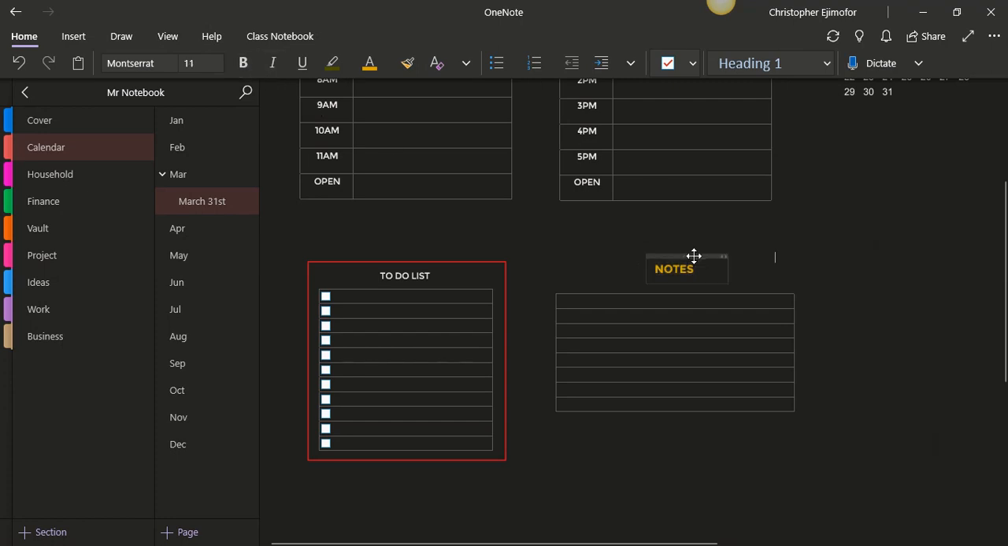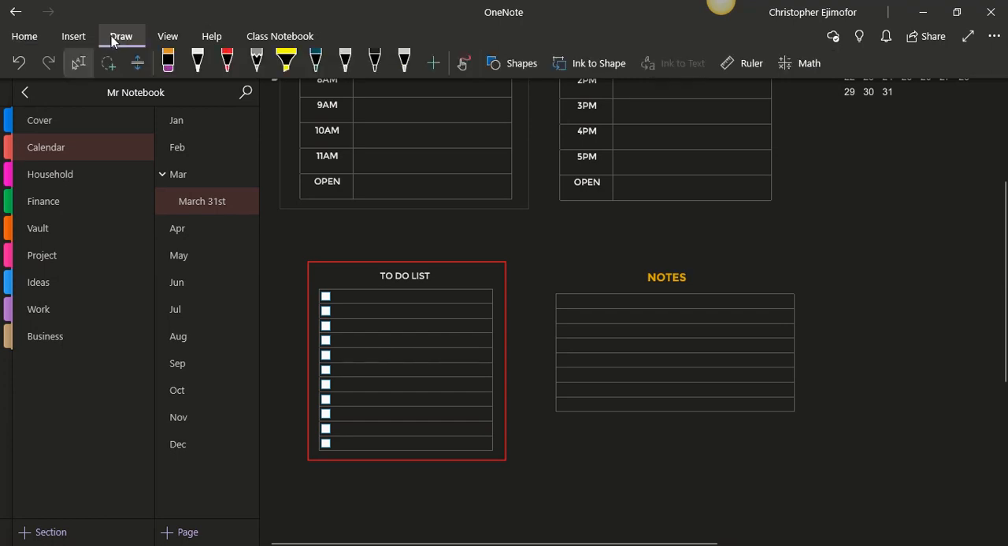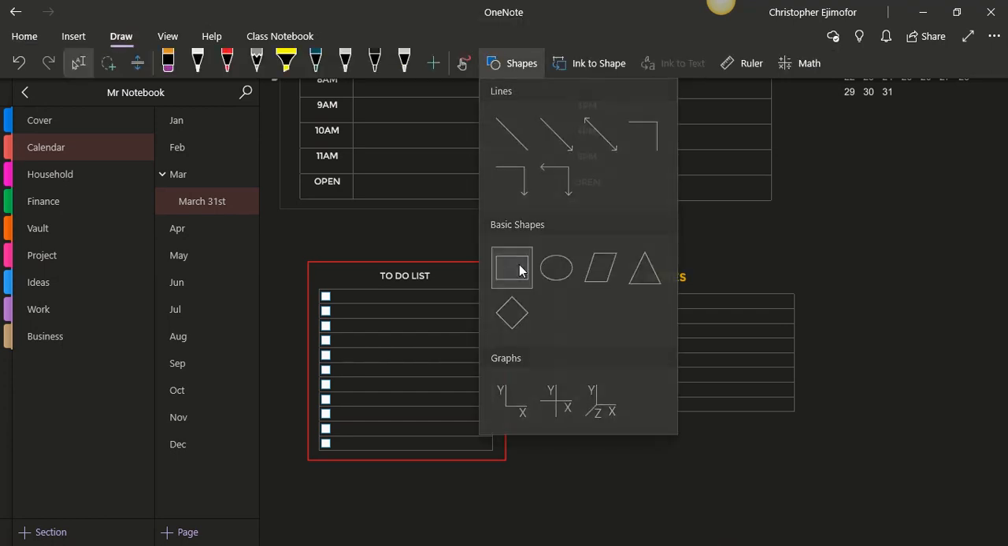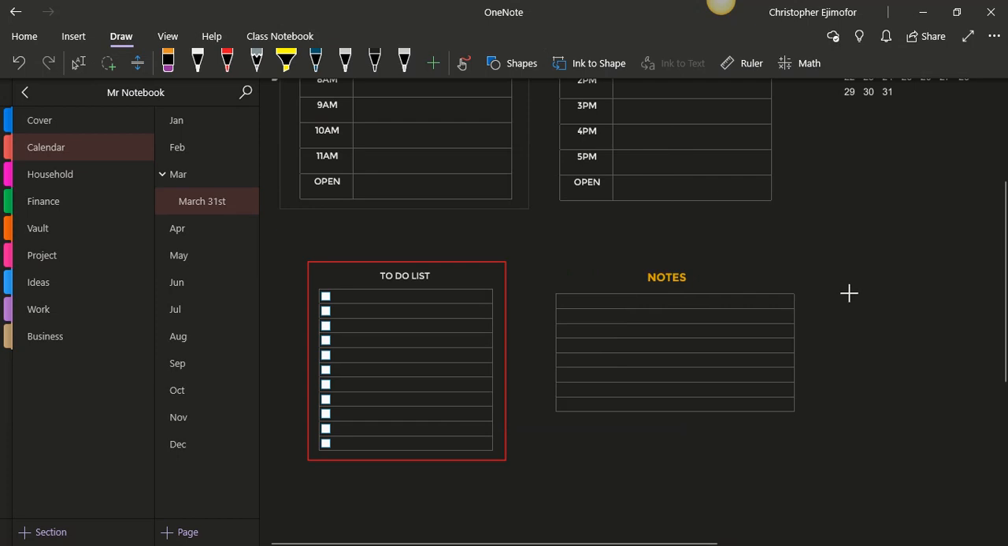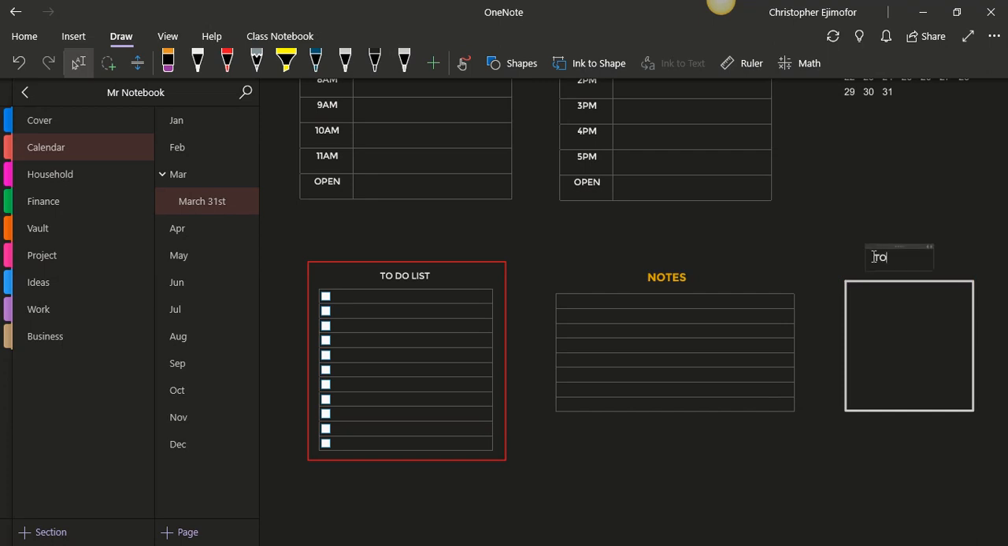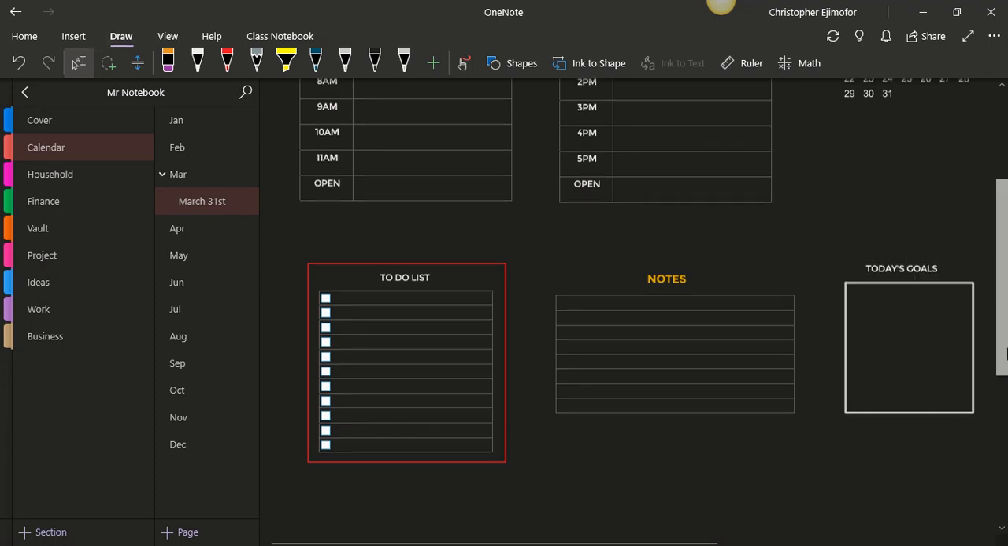All right, so let's put that there. And here you can just put today's goal. What I used was I went to draw, and I grabbed the shapes, went here, and grabbed that, and I used that as today's goal. I think I used white for that. Okay, and just put it there. Today's goals, okay? And you just center it, change the color if you want. And that is it for this page.